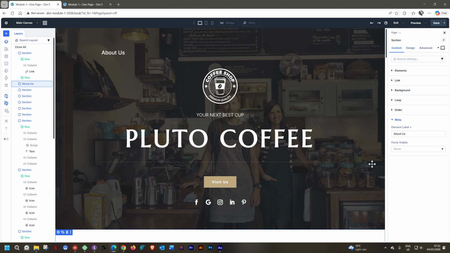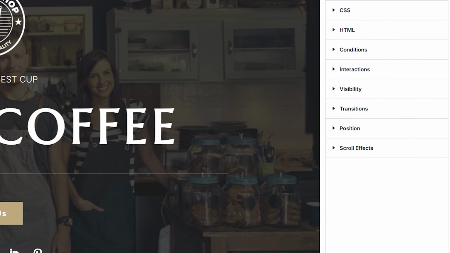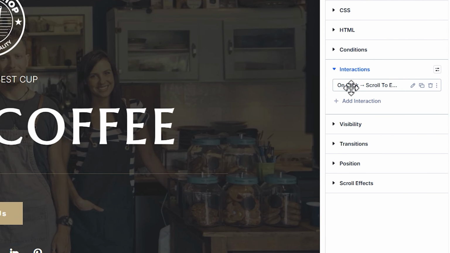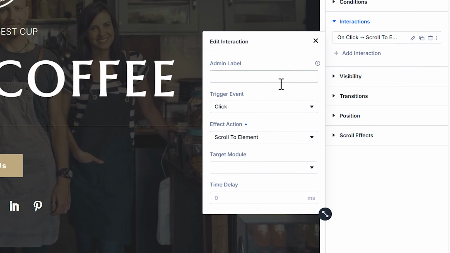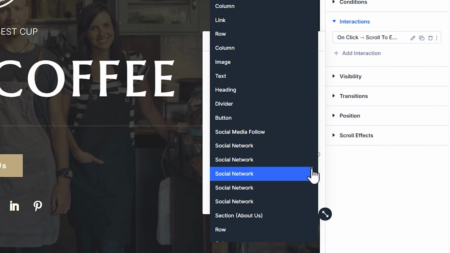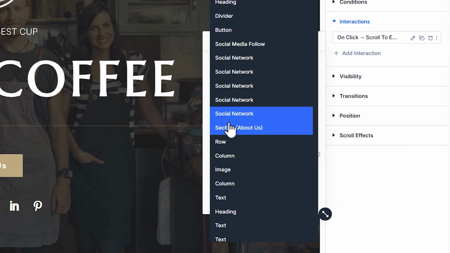Go back to the top, select the link that we've created. If you cannot find it, go to the layers panel on the left, select the link, go again to Advanced, Interactions, and here is the interaction that we've created earlier. Currently, it won't do anything because we didn't tell it where to go. Click Edit Interaction, Target Module, drop down, and now you see there is a section with About Us.